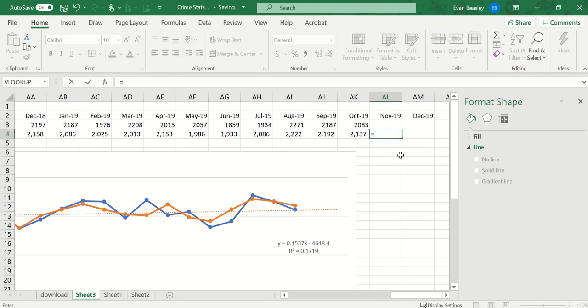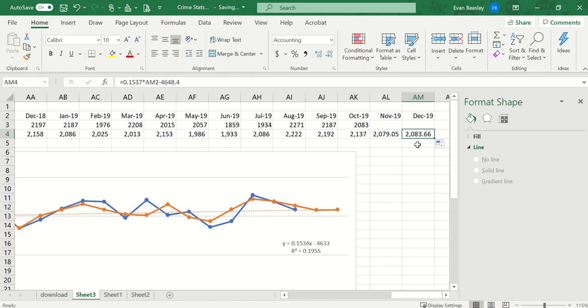So let's go. Y equals 0.1537 times, now remember, this is our x coordinate here, and then take away 4,648.4. Oh, that's not very nice. So let's just turn this into a number. So it predicts it to be 2,079 and this one to be 2,083. So you can see this is with deseasonalized data.